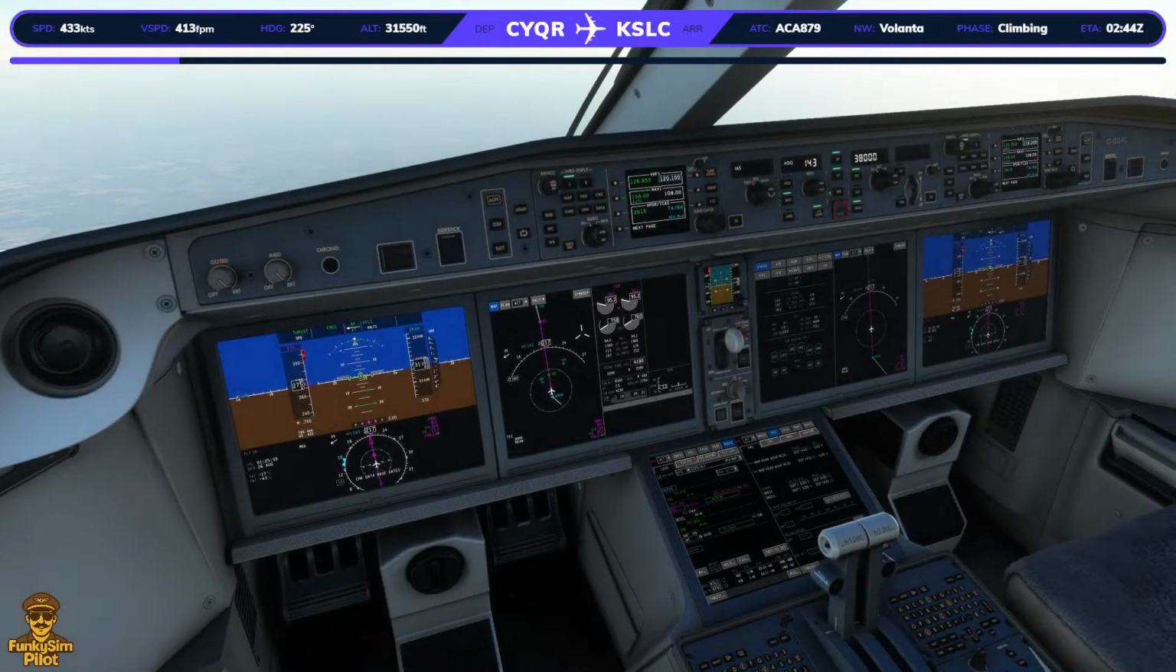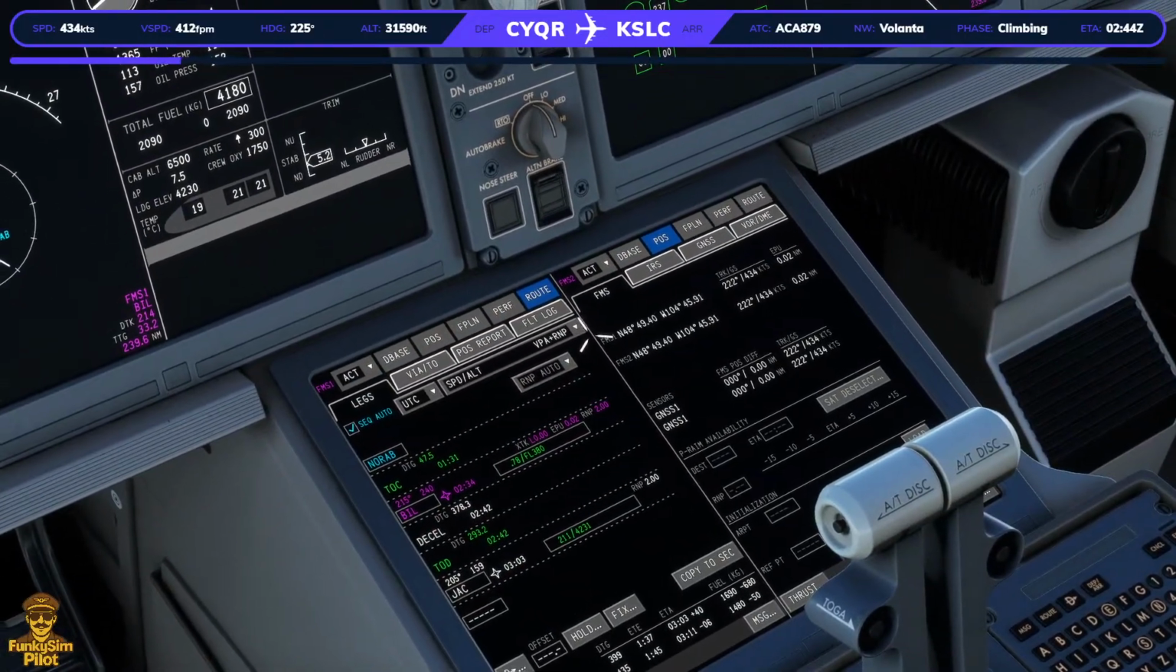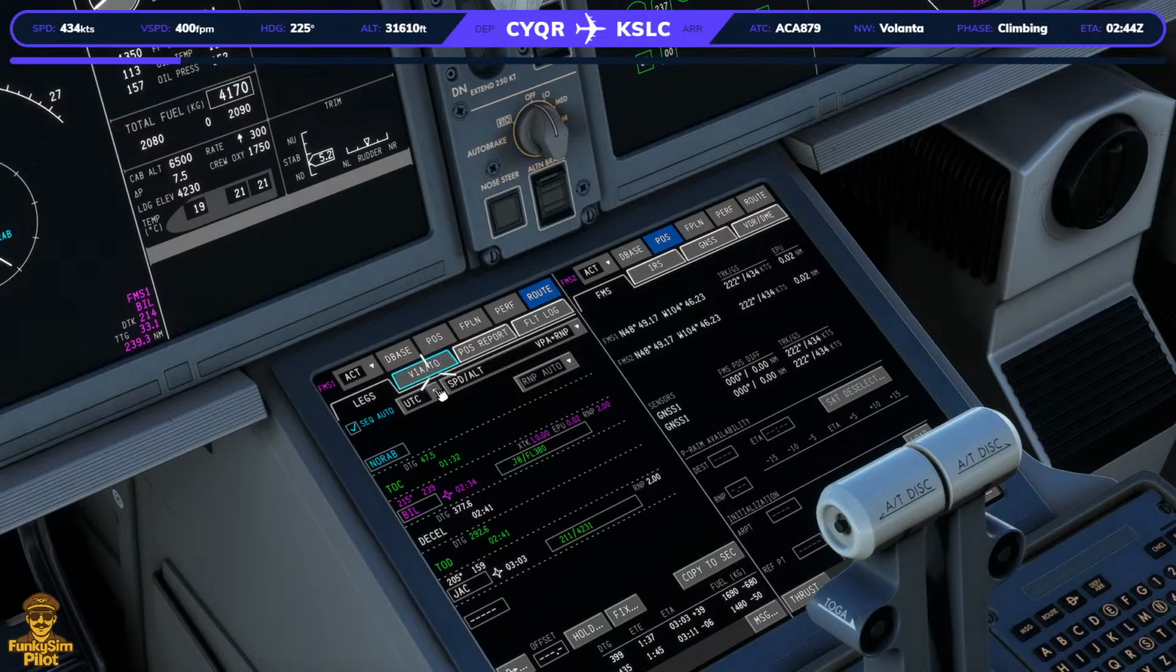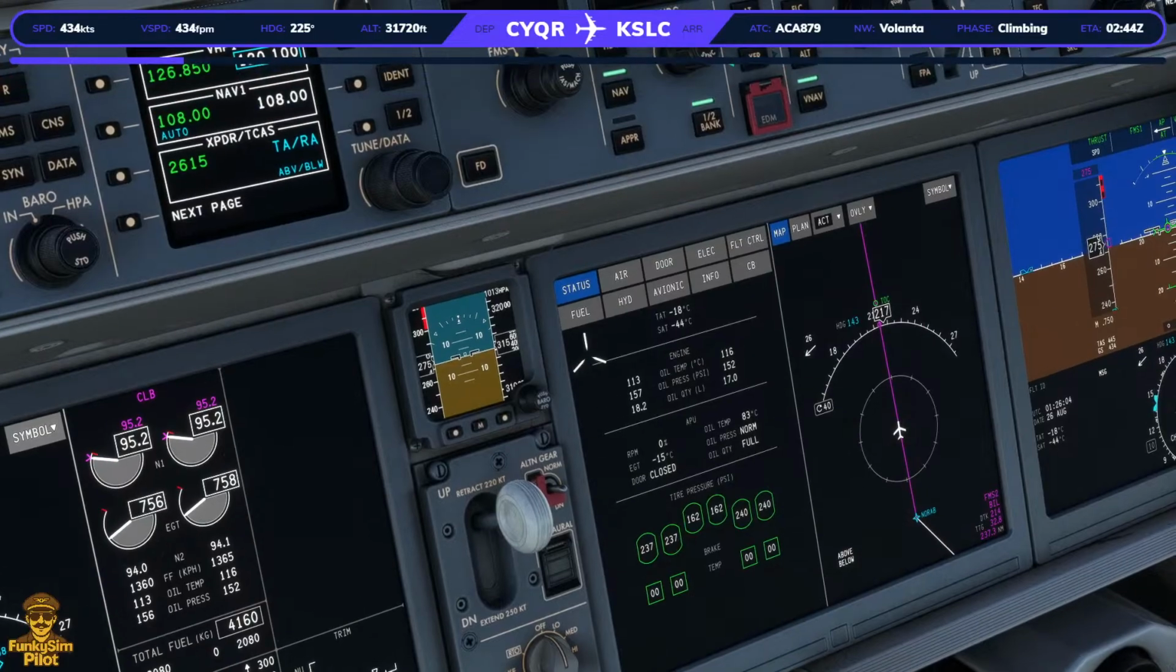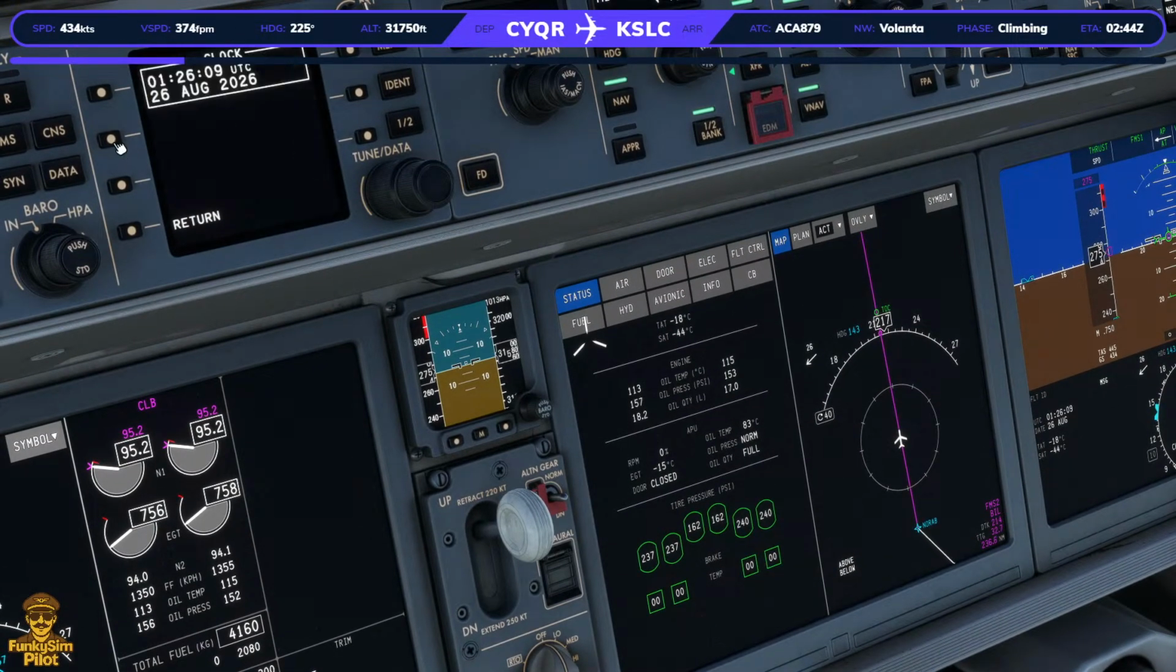But I think we'll still have at least 1 hour until top of descent. We have such a small flight plan. That's what I'm seeing here. Top of descent at 241. It's in 1 hour and 15 minutes or so.